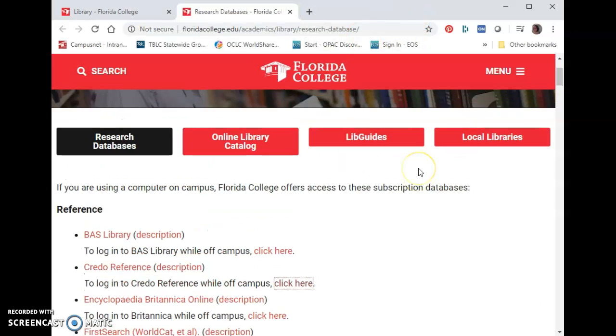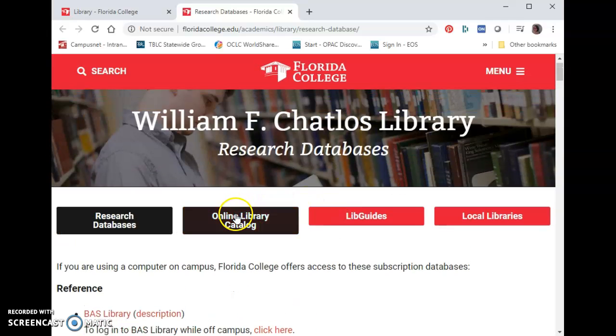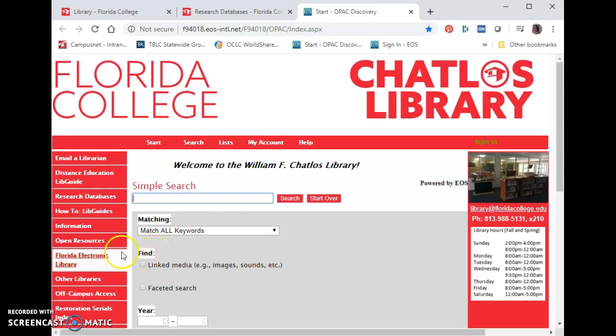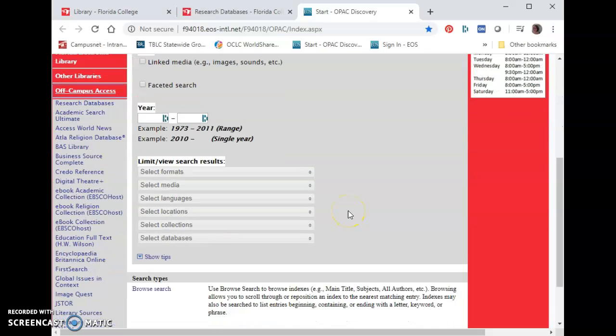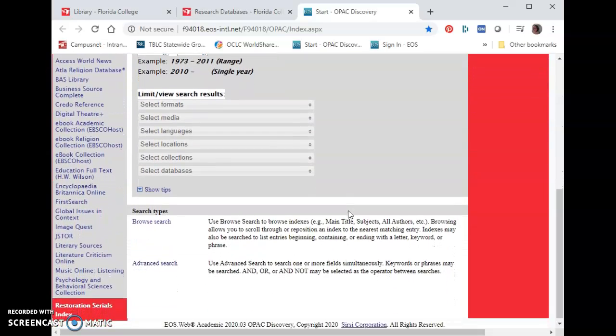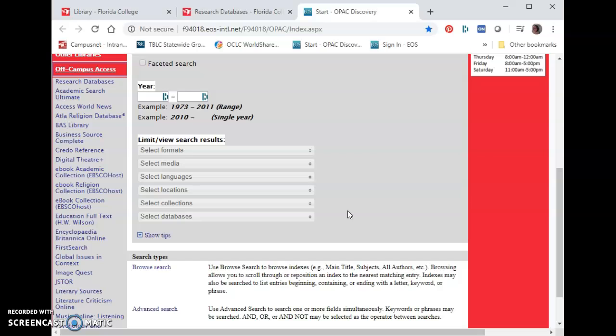The other way, I'm going to scroll back up, I'm going to go to our online library catalog here, and I'm going to scroll down just a little bit and click on the off-campus access link in the left-hand menu bar. From here, I can choose any of these databases. Let's try ImageQuest today.